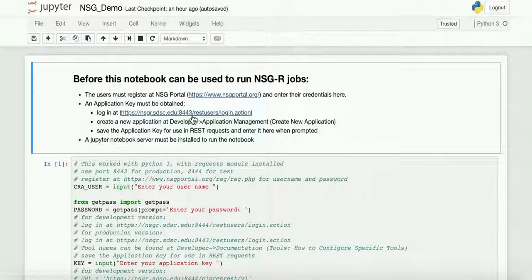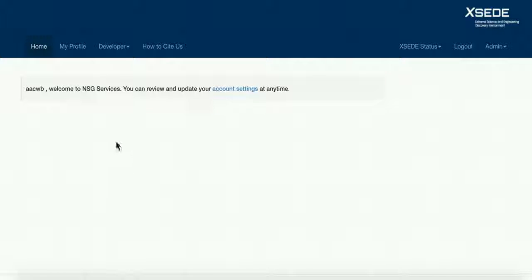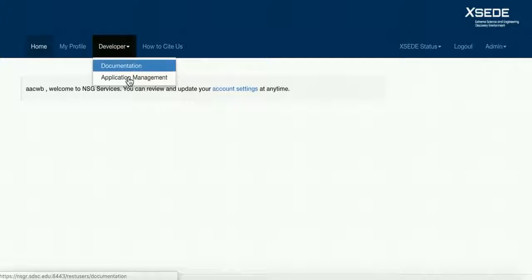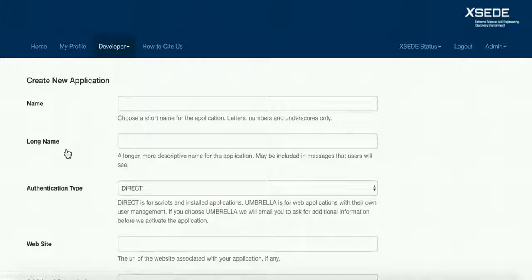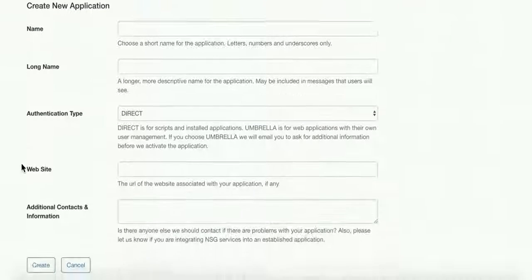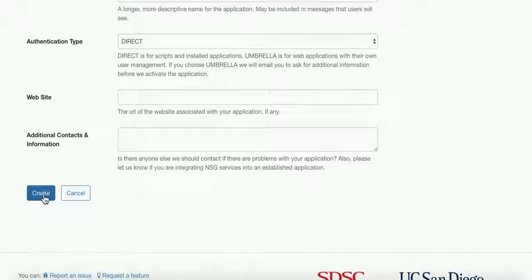Once you're done with it, you can now log in at this link with your credentials. I'm using mine to log in. Once you log in, you will click on Developer Application Management to create an application. As you can see, I have already created two apps and they are listed here. To create a new one, I'll have to click on this button, Create New Application. This will display another form which I will fill and click on Create to create a new app. Since I already created an app, I'm going to click Cancel.